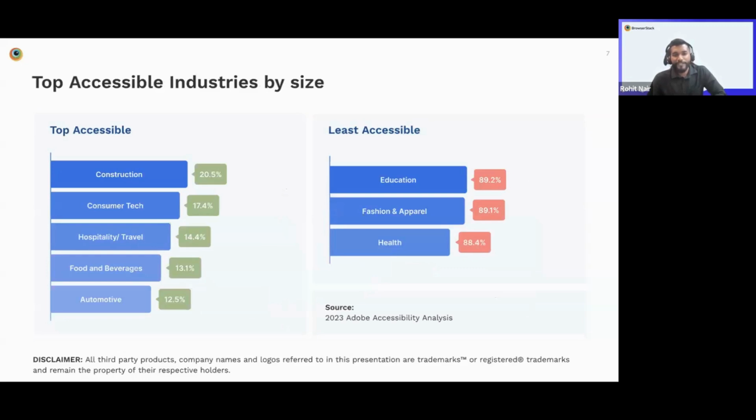Towards the left, you will see all the top accessible industries. There's construction, consumer tech, hospitality, food and beverages, and automotive. And towards the right, you will see the least accessible industries. You'll all be astonished to know that lately, in the last one year, we have been having a lot of conversations with clients on the right hand side.